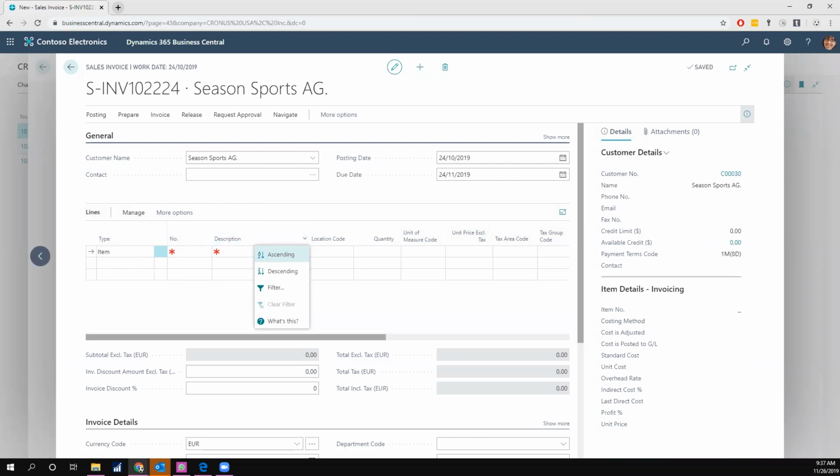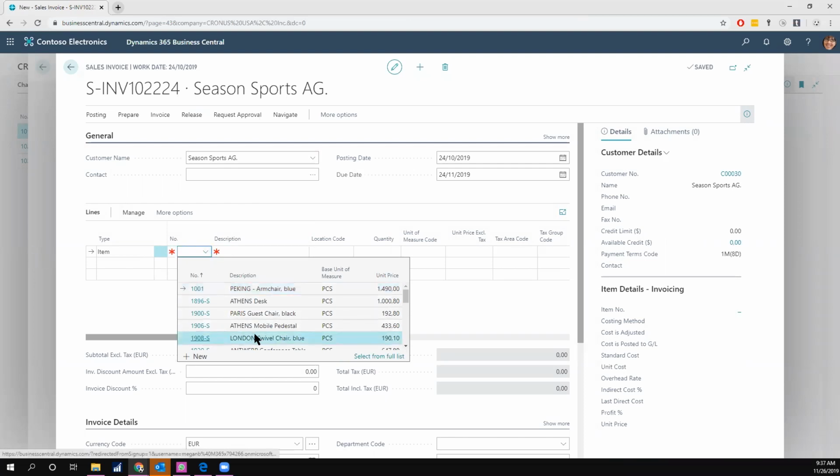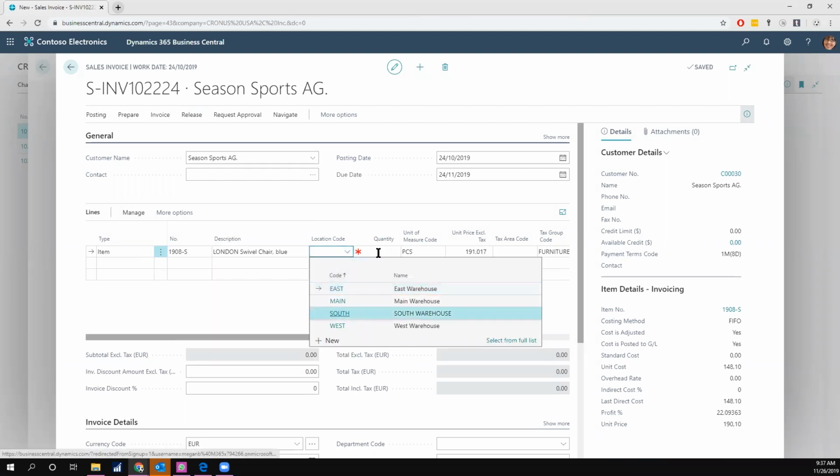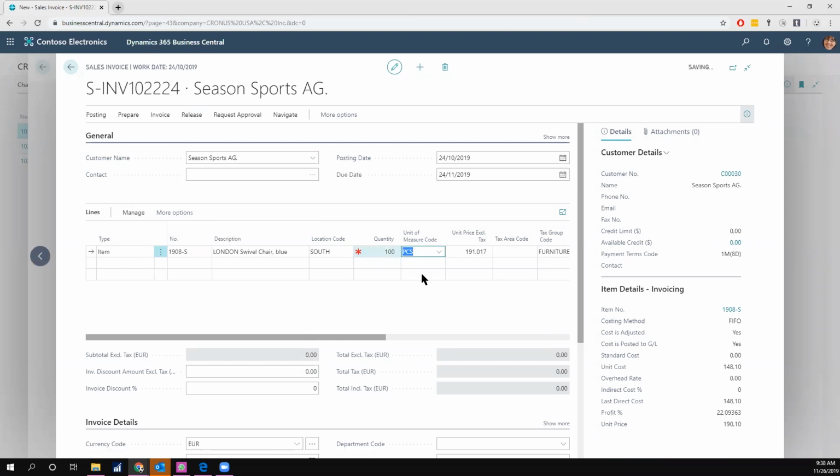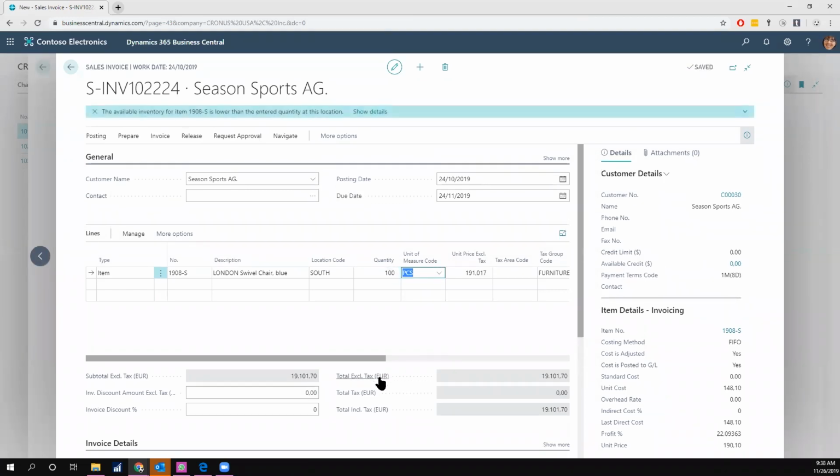Now, I need to add an item for the first time. So let's add the item here, the location code, and the quantity. As you can see here, the calculation is once again here. You can see that we have some warning about the inventory availability. But for the demo process and the currency management, it's okay for now. We can see that we have the calculation for the sales operation of 19,101.7 euros. So this will be at this point very, very important.